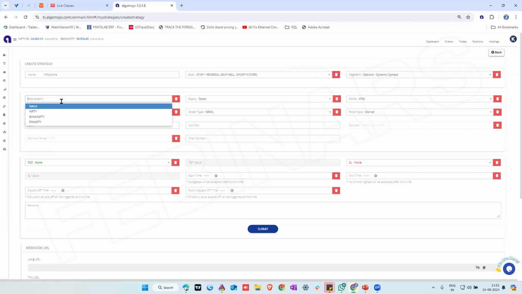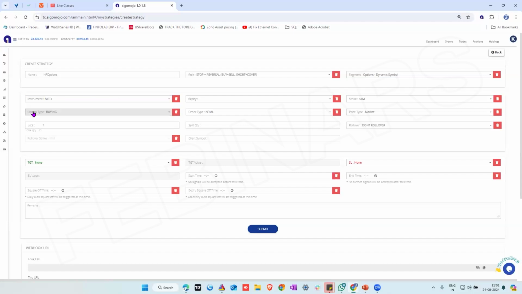Now here for options, you can trade in Nifty, Bank Nifty, and Finnifty as of now. The mid cap or the stock options are currently not enabled. Only three instruments are enabled for your options trading. So let us look at Nifty.